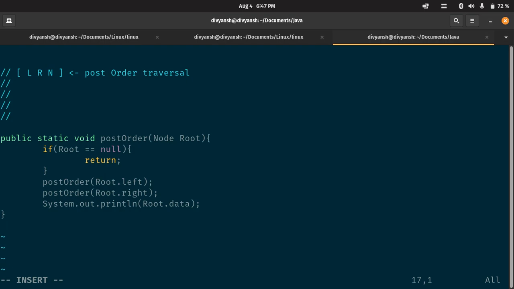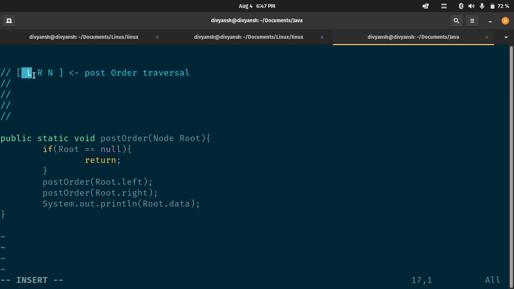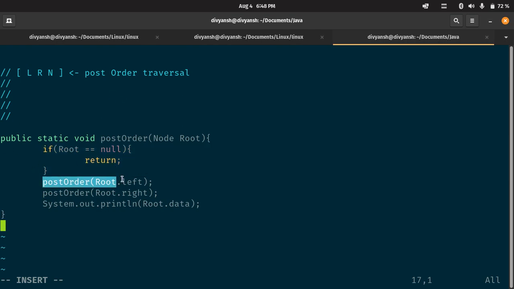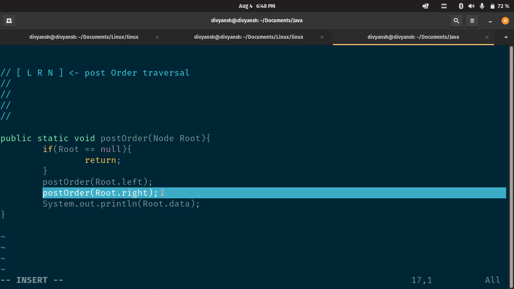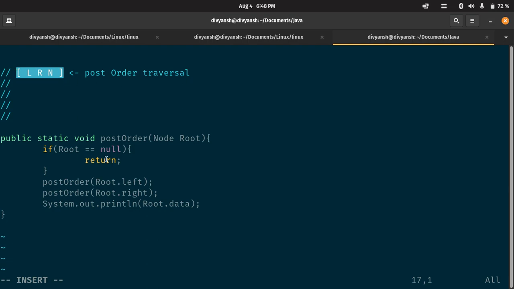Just a quick revision, I'm summarizing what I have done. In post order traversal, the algorithm is that first we visit the left side of that particular node and then the right side, and after that we visit the node itself. I am getting a root as an input, as a parameter. I'm checking if my root is null. If my root becomes null, then I'm simply returning. After that, I'm calling root dot left, and after that I'm visiting the right side, and after that I'm simply printing the data. I'm just following this algorithm in post order traversal.